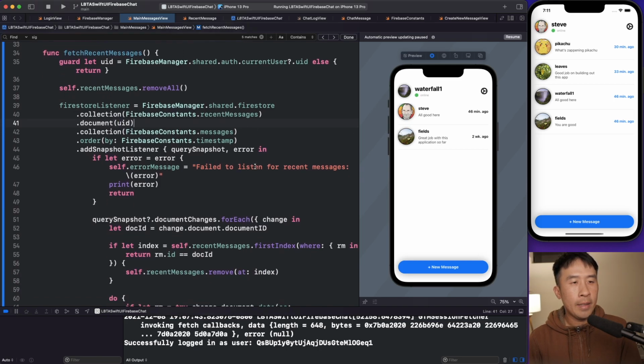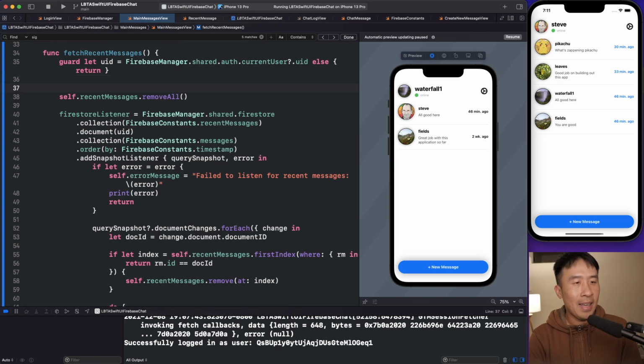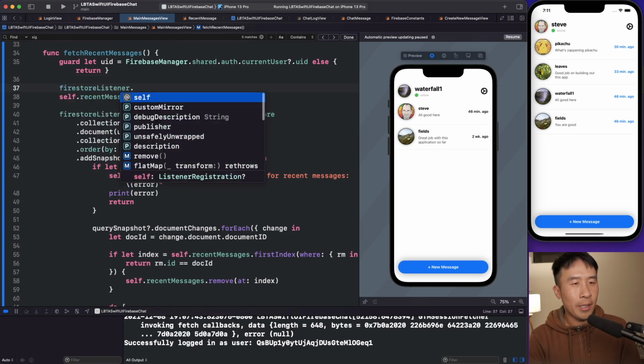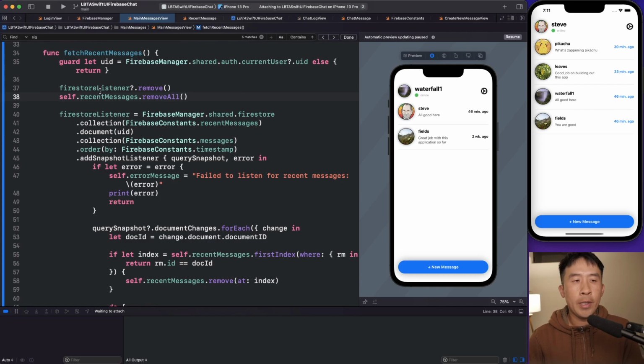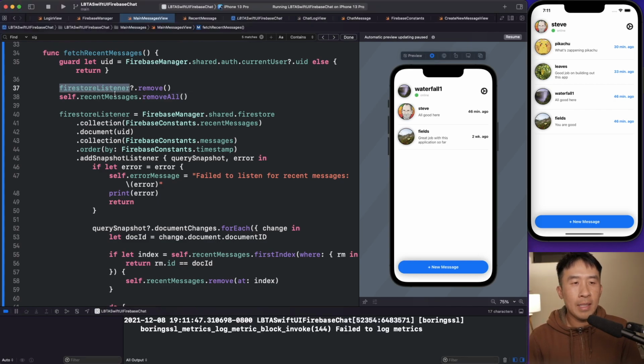So you can call it here if you really wanted to. Yeah, so I guess we'll do that here. Firestore listener remove, and remove all for the messages. All right, so that is pretty good. I'm going to rerun this one more time, and you'll see everything still works just as it did before, but we're not listening for unnecessary messages anymore.